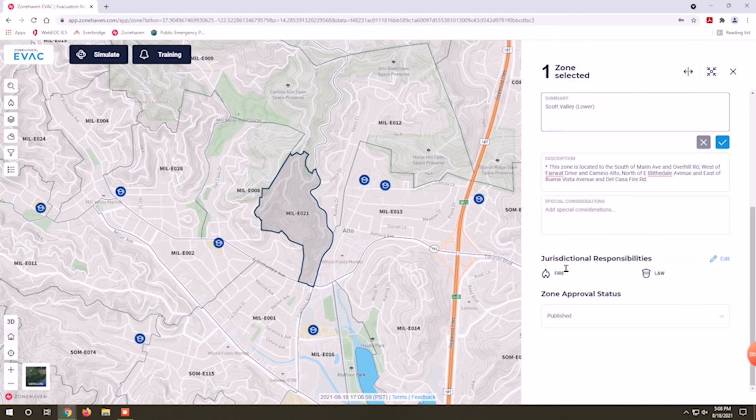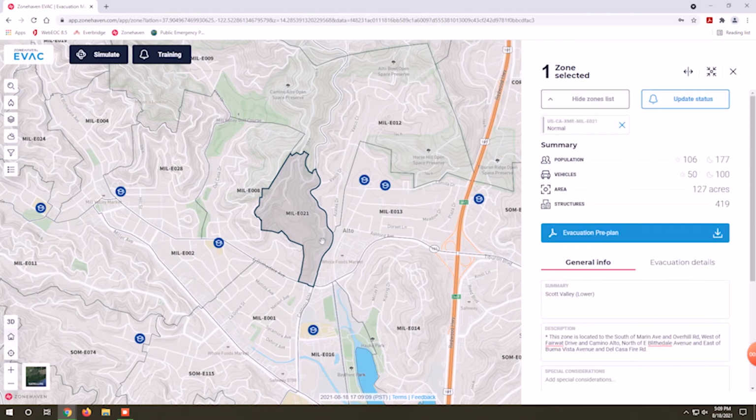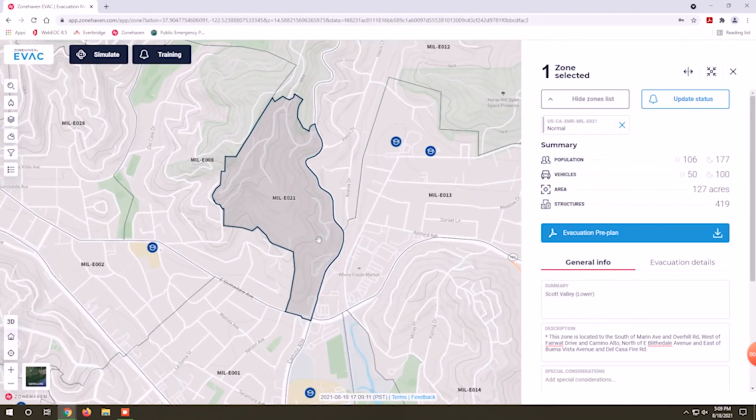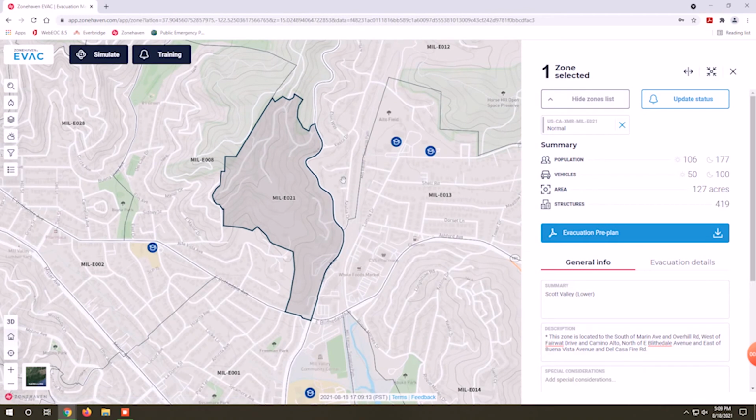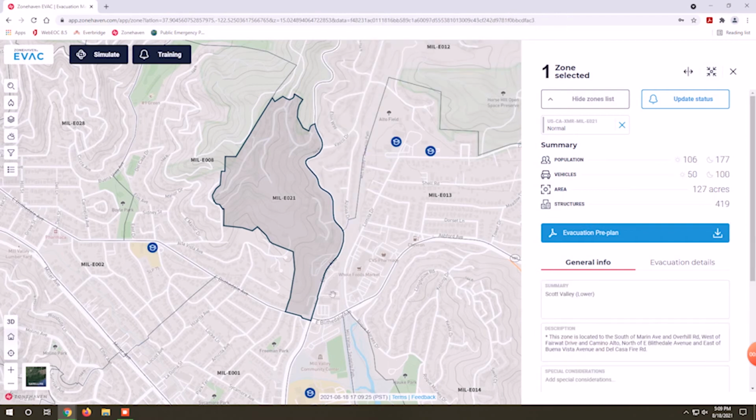Further down, it'll show you what the responsibilities are in terms of the fire agency and the law agency. So that pretty well covers that. We can actually choose multiple zones. So you may need to evacuate order or evacuation warning for a couple of them, and it'll combine the data together, so you get a combined number, which is very handy.